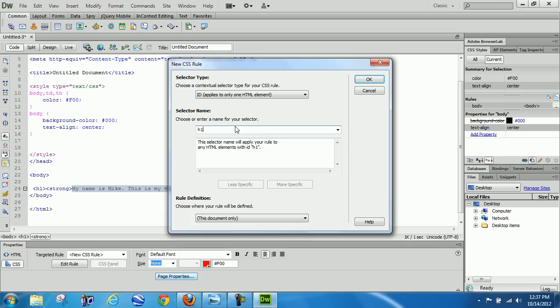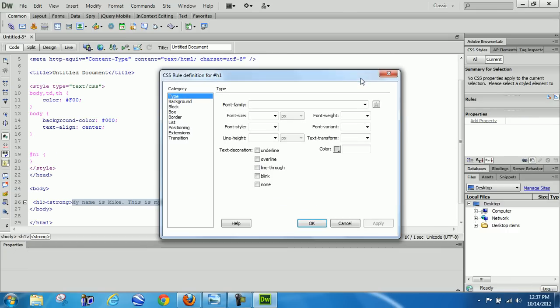And we could do this document only. So we're going to redefine. By doing that, we know it's going to go in the head. If we did new style sheet, it would create a new sheet for us. We will get more into this later. I just want you to see the difference between the hierarchy and how Dreamweaver's making all this for us. So we click OK. Now see this? It's starting in H1 for us.